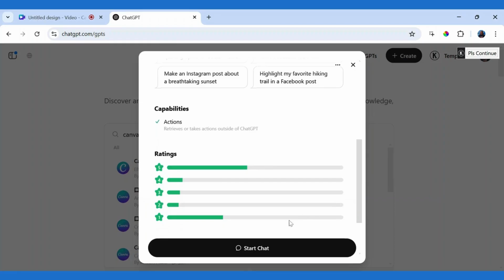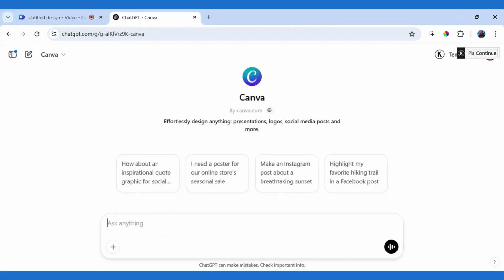So here I can go ahead and start a conversation. Just click on Start Chat to start a conversation. So assuming you don't have anything you want to create, you just want to try this out, there are conversation starters for you here. How about an inspiration quotes, graphics, and then I need a poster. So these are conversation starters.